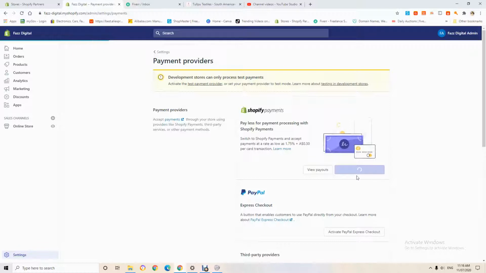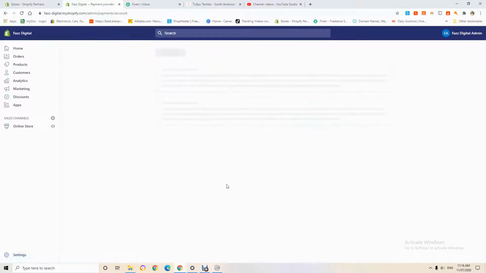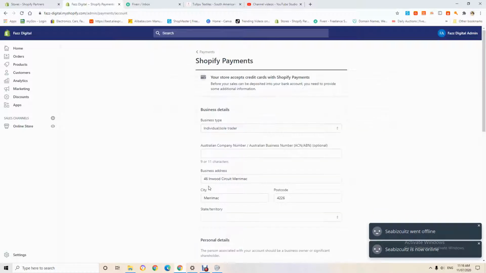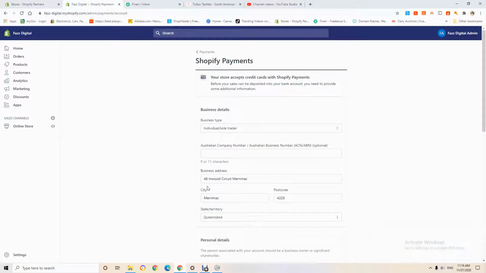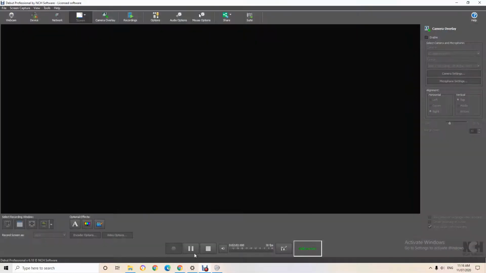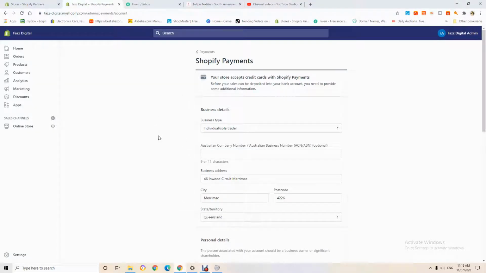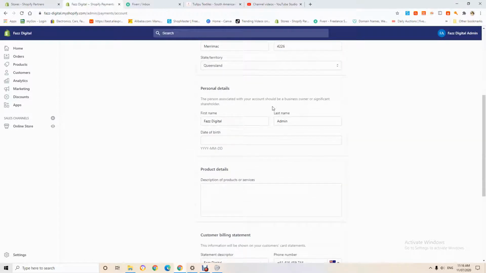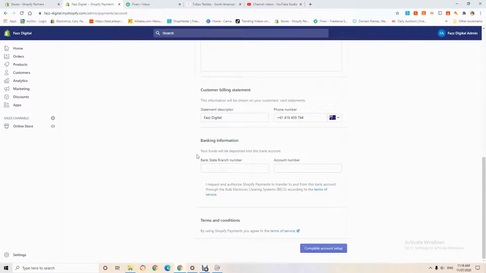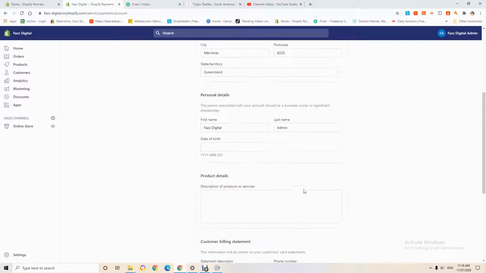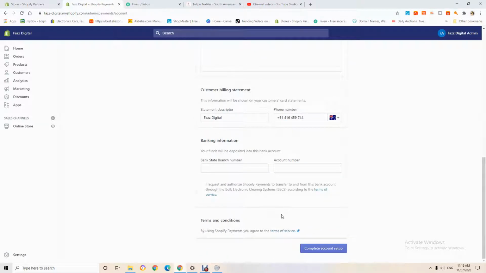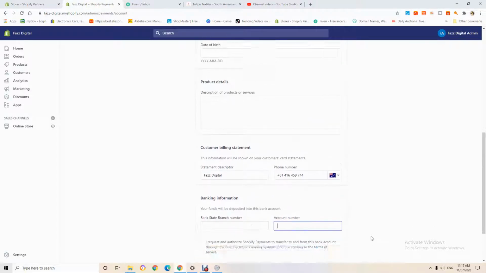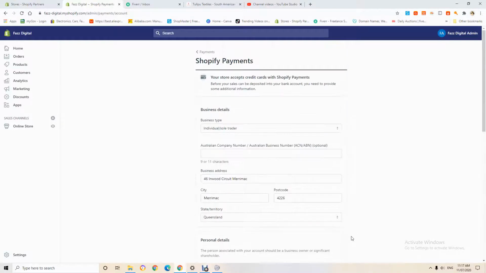So if you hit activate, once you hit activate, you're going to come in here and you're going to fill out some more details as well. Now I'm not going to do that today because obviously we're live, but if you put in your branch number and your account number and then go complete the setup, that will then tap into your account, and people will be able to pay you.